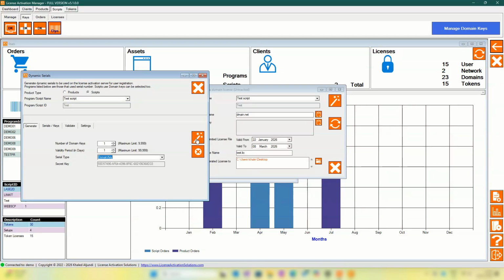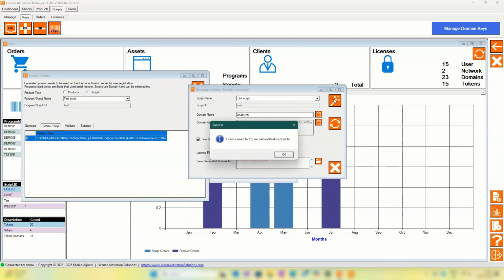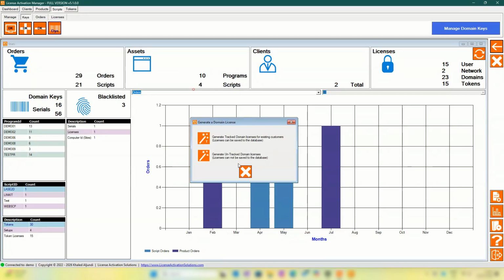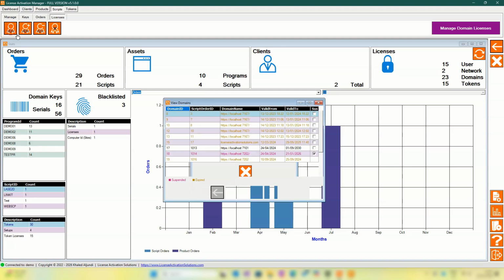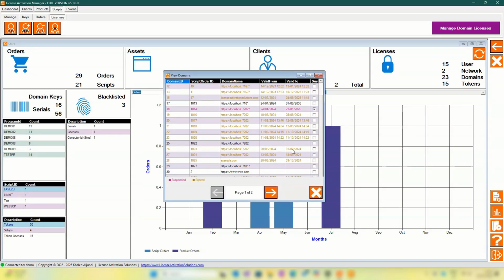Generate a serial key for the desired script, then copy it to our license generation screen. Click on the Generate License button to complete the request. The license will be saved to the location defined. The first license we generated using the tracked option should be stored under the View Domains screen.